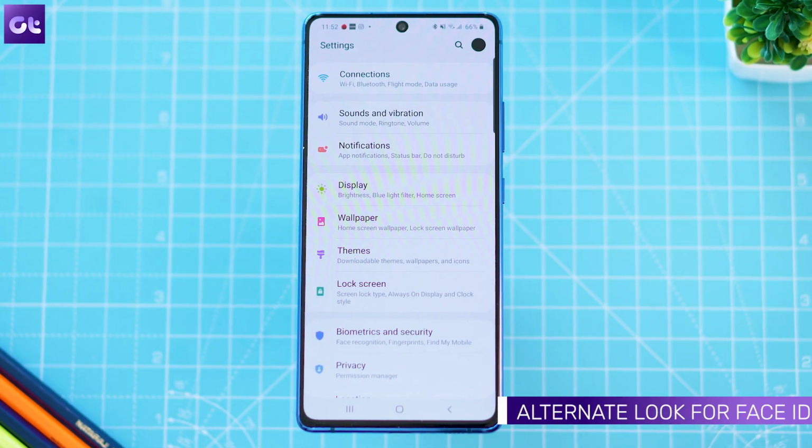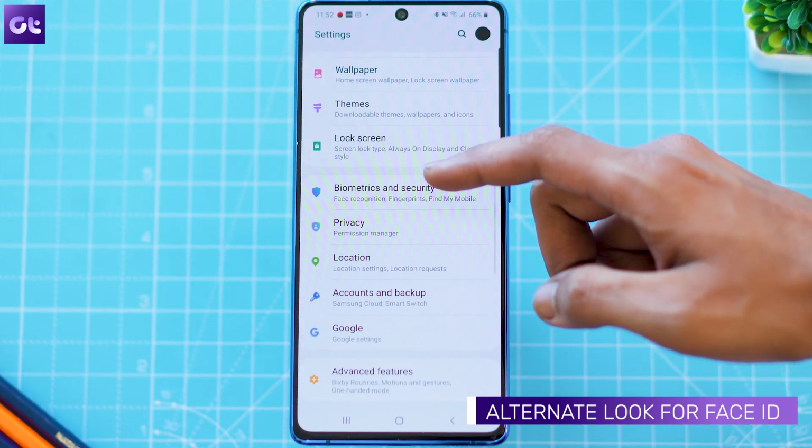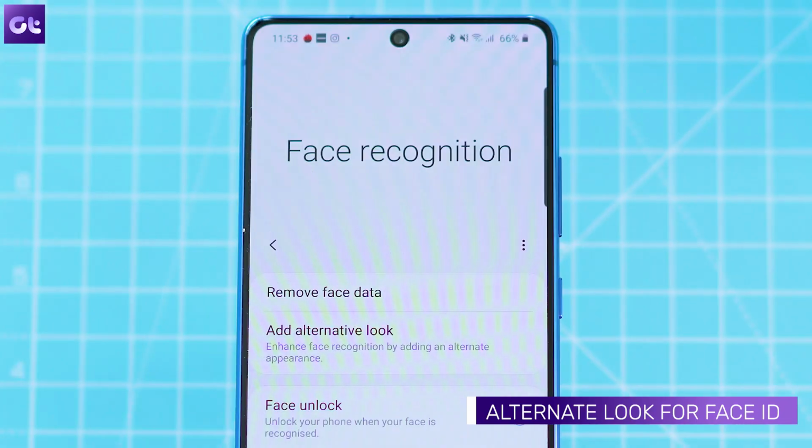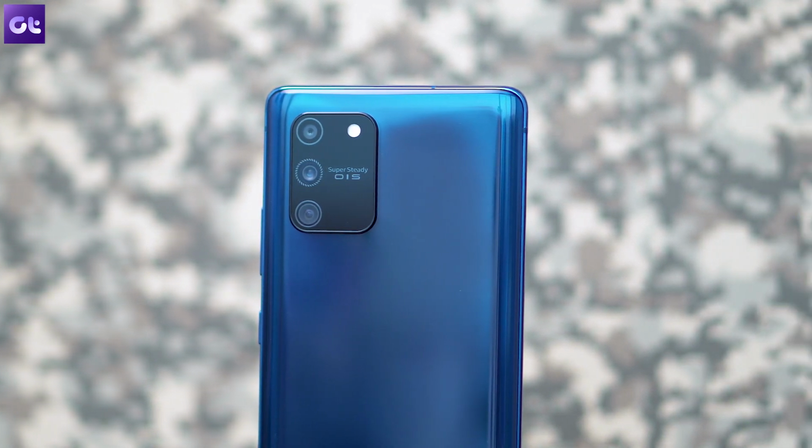Love advice. Bye Varun. Anyway, whatever the reason be, to enable it, just head over to biometrics and security in settings and tap on face recognition. Here, just tap on add alternative look to register the second face and you're done. Now you can just unlock your phone with either of the faces that have been registered.